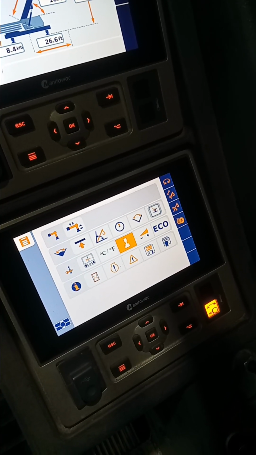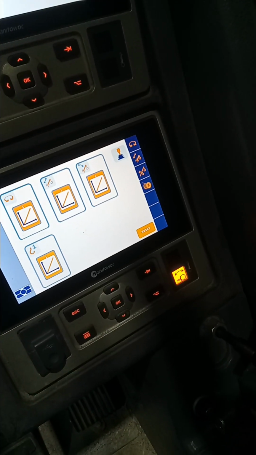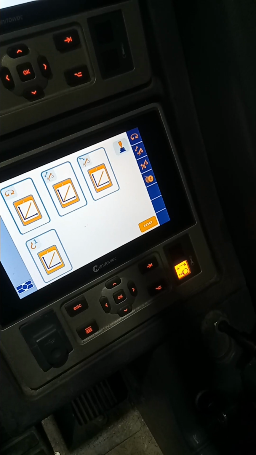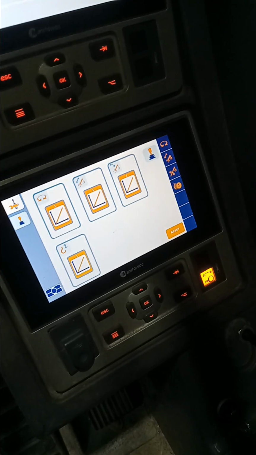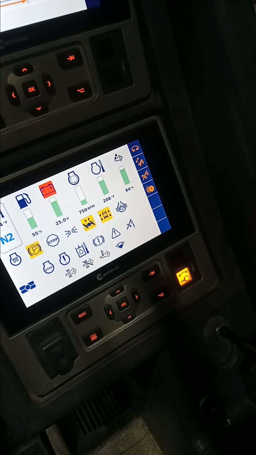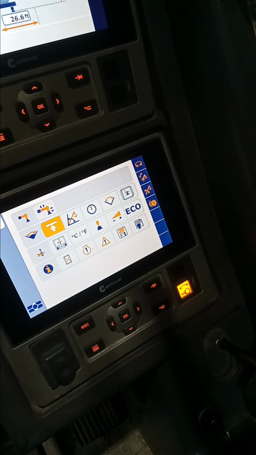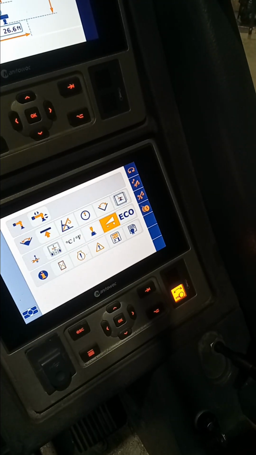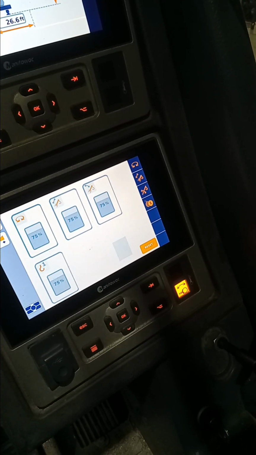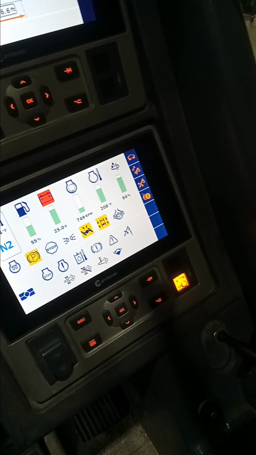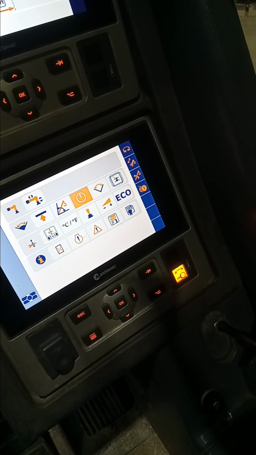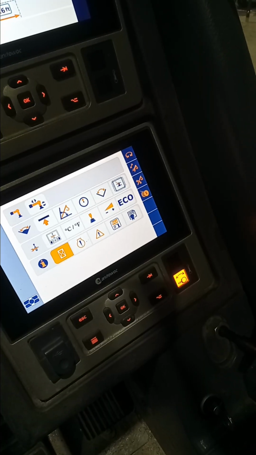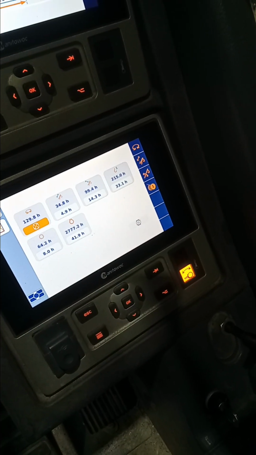Access. These, I can say, you know, that's just the time, hours.